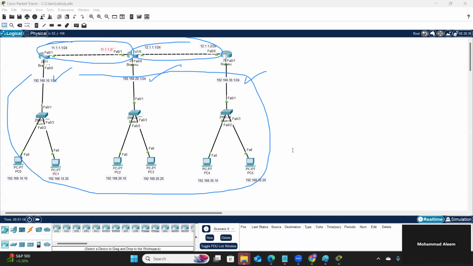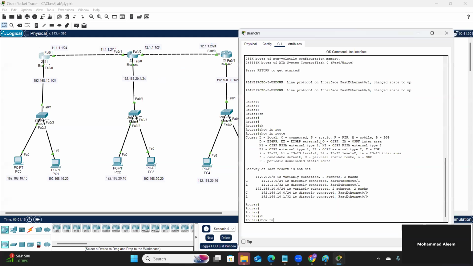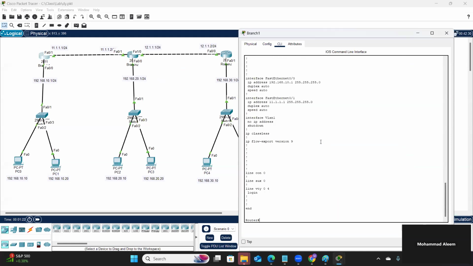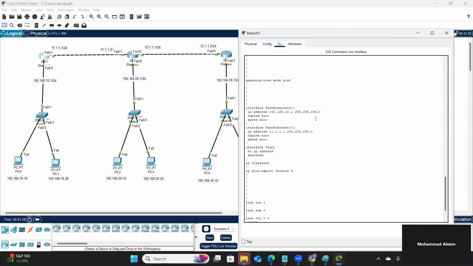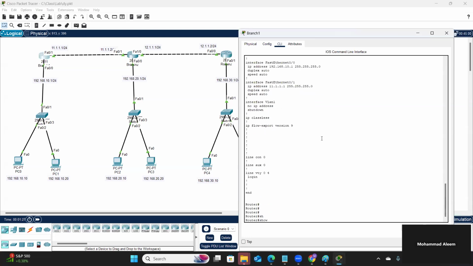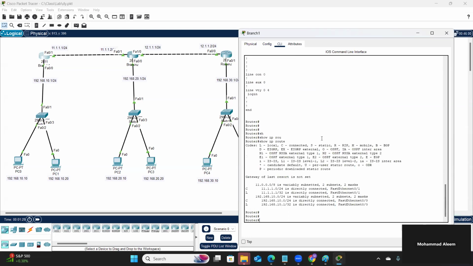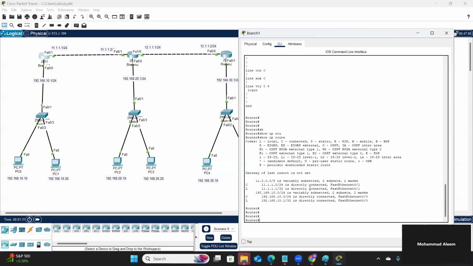So you can verify in show running configuration. And if you want to verify the IP route also, show IP route. Here, whichever are directly connected, those routes are only directly connected. You can check 11.1.1.1, it's directly connected, and 192.168.10.1, it's directly connected. Those are the directly connected networks only.